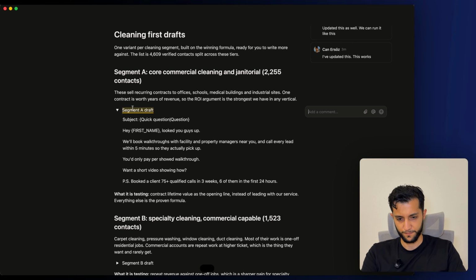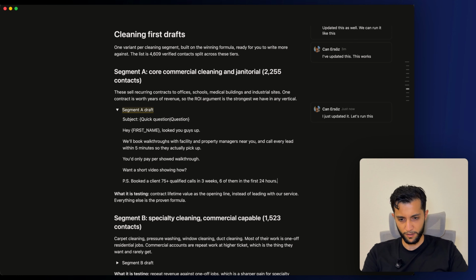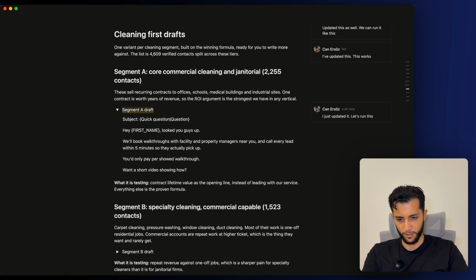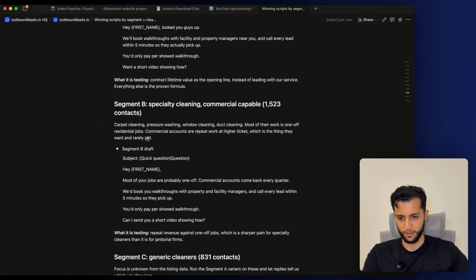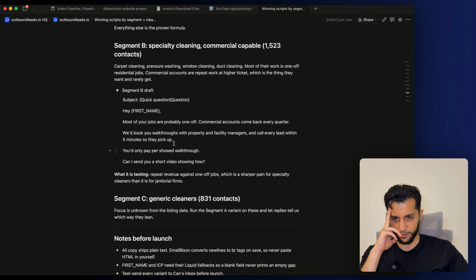Let's run this. Boom. Yeah, I don't know if I like this one. I don't like this one. Yeah, I didn't like it. It's just so vague. We can't name their names, so I don't find it that useful in that regard. Let's see what we can do here.